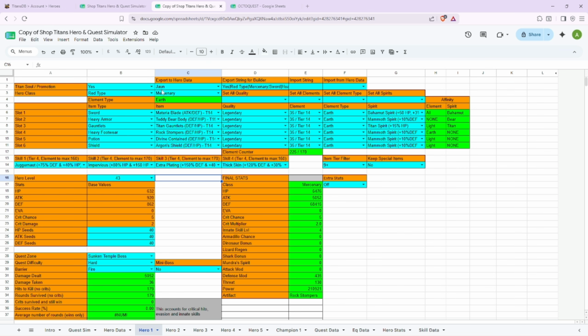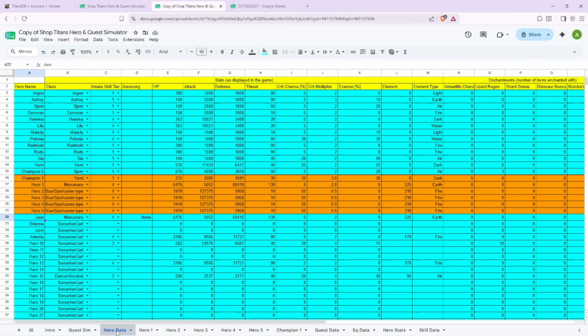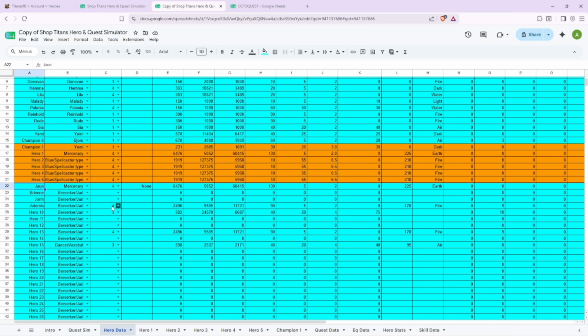You'll see up here the name is 1, and then the name will disappear, which means the information has been sent across. And to check that, you can come back down here to your hero data, and you can see 1 there, mercenary, and all the information is filled out. You can go into your game and triple check that it's all correct, but it's all pulled across automatically, so you shouldn't run into any problems there.